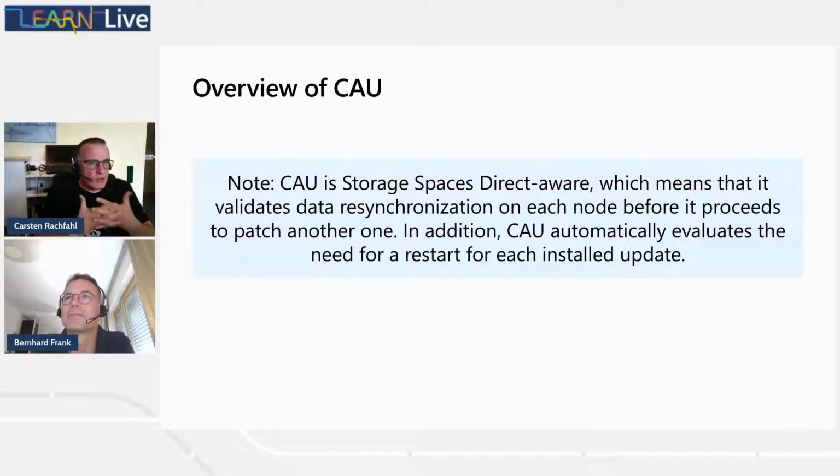Cluster-aware updating is not only for an Azure Stack HCI cluster. When we have a Windows cluster, we can also do file server clusters, SQL clusters, and everything of the good stuff. But in Storage Spaces Direct, the storage part of our Azure Stack HCI cluster, it's very important that you don't reboot a node when repair jobs are still running.